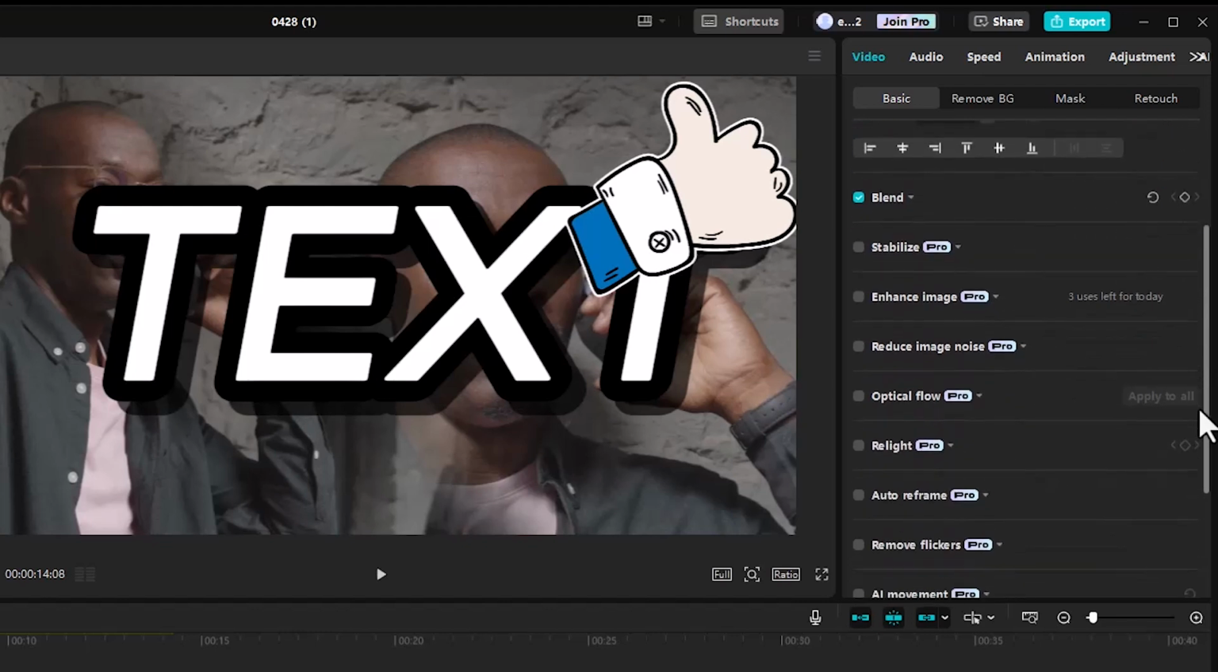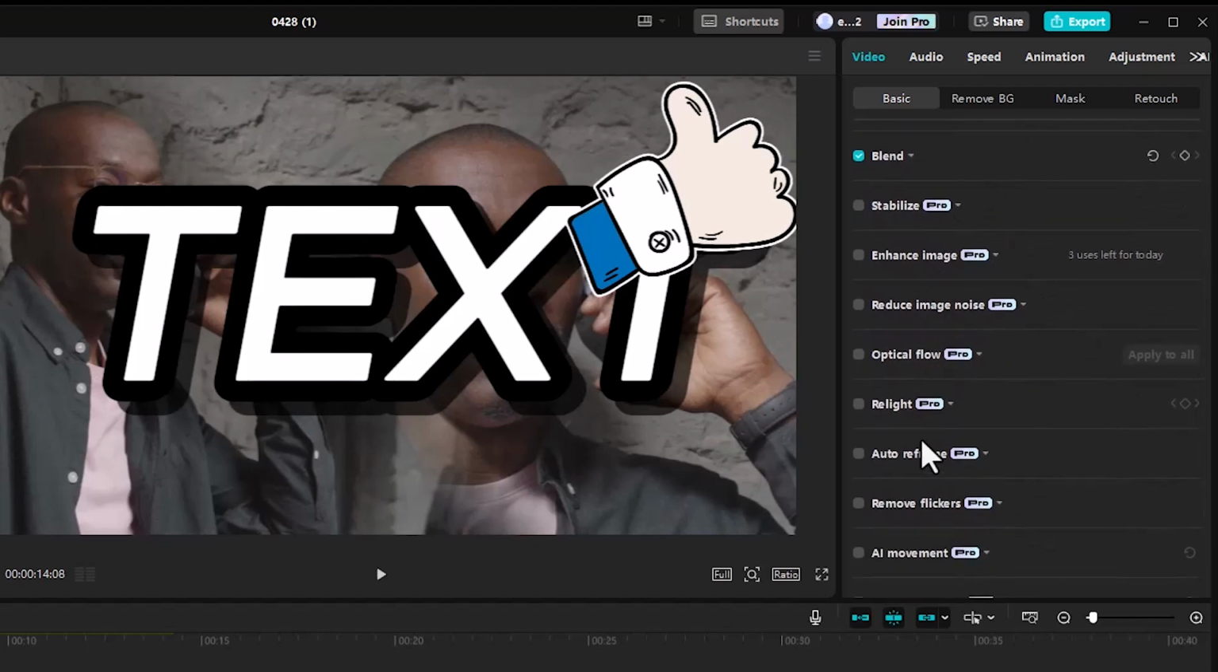And if you scroll down, we have some pro features in CapCut PC, like stabilize for stabilizing shaky videos, enhance image for enhancing video quality, reduce image noise for removing noise from your videos, and a lot more over here.